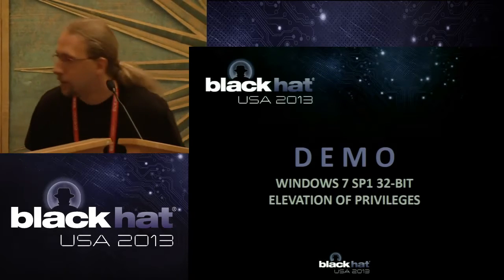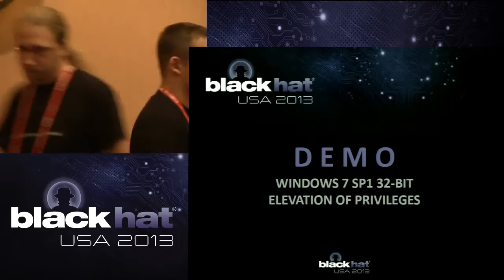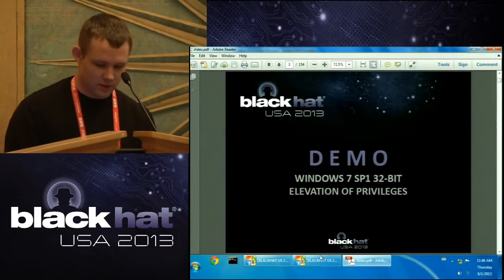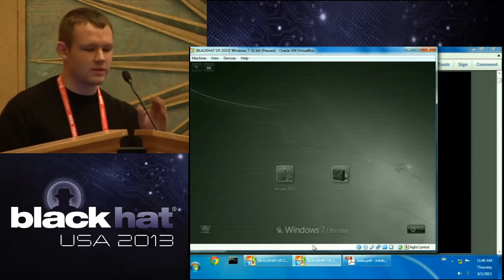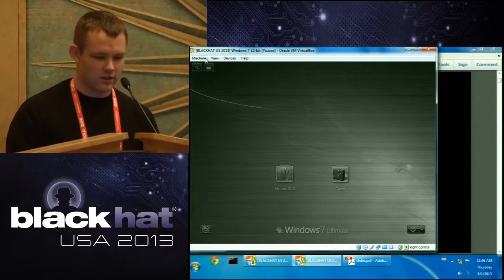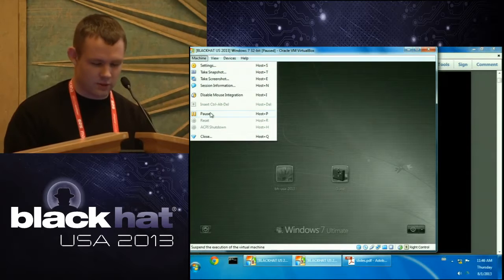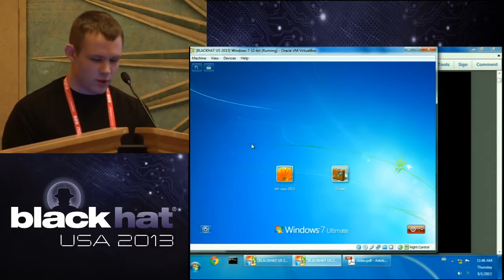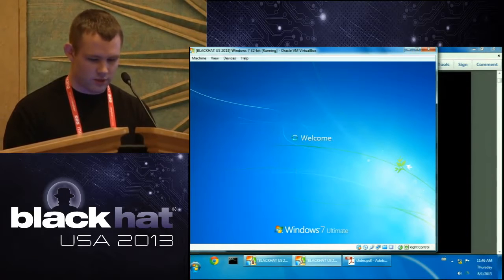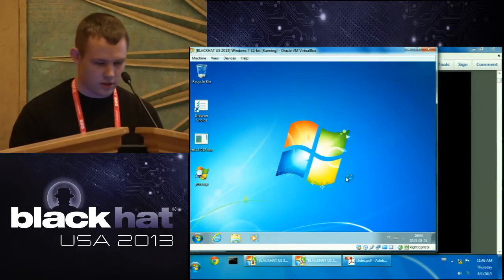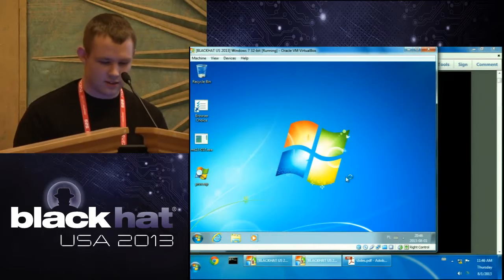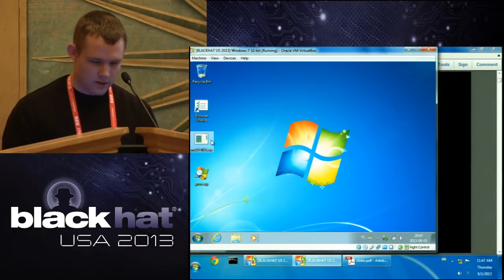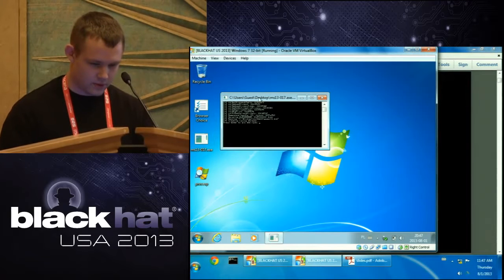So let's start with the demo. Okay, so the demo is live. I hope it works. We have a Windows 7 32-bit virtual machine here, which has the latest patches until January this year. So it doesn't have the February ones, in which the vulnerability that I'm going to show here was patched. We log in as the guest user, and we have the exploit here on the desktop. So we just run it.